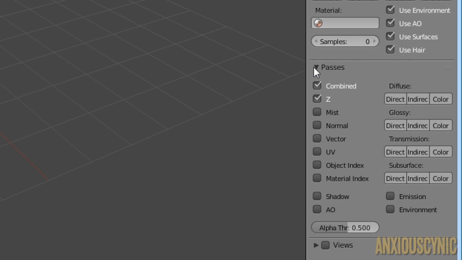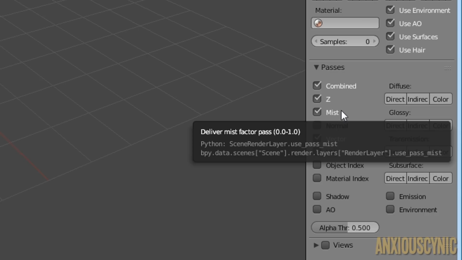And we're going to go down here to passes, as you may have seen, and I'm going to click on mist, and I'm going to click on vector. We're just going to enable both of those so they'll be white with it ticked, and you'll be good to go there. That's all you want to do with that.